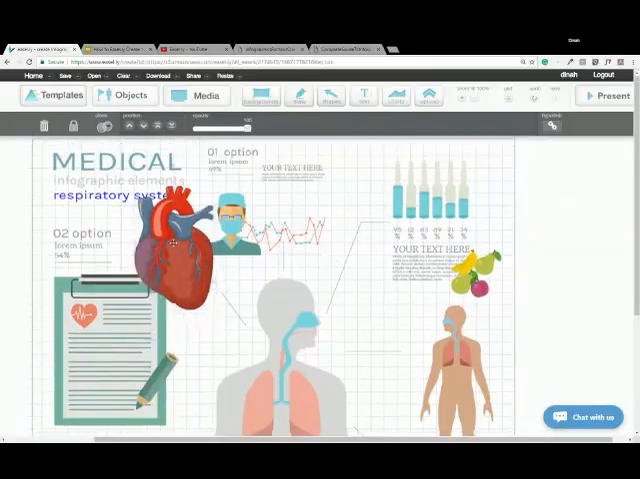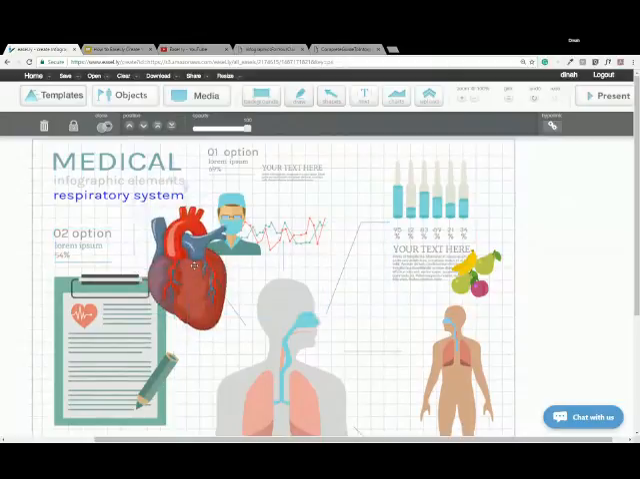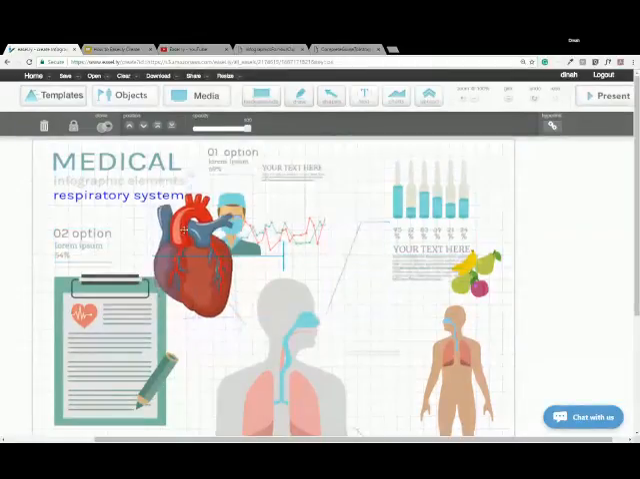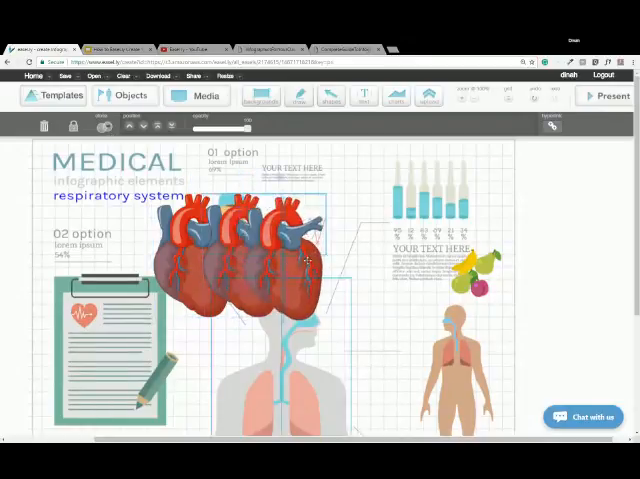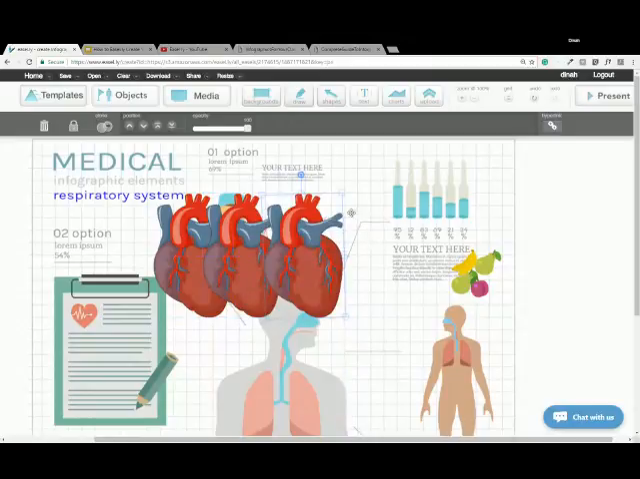Now, just a little trick here with objects. Sometimes you just want to clone an object and you don't necessarily want to keep finding an object to drag and drop. You do have a cloning tool in your gray and white banner, so you can clone those very easily. Also, I do want to point out that you can group objects together.